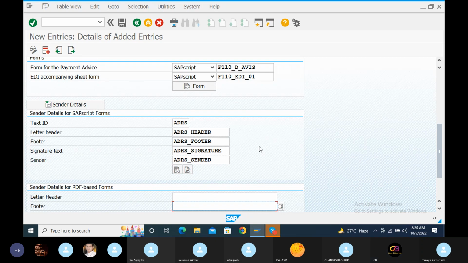Now just save it. See, we have made only script forms, not PDF. If the client says PDF forms are needed, then you can discuss with the ABAPer and give those details over here. These details will be given by the ABAPer, and your duty is just to put them in this place and perform testing. That's it from your side only.